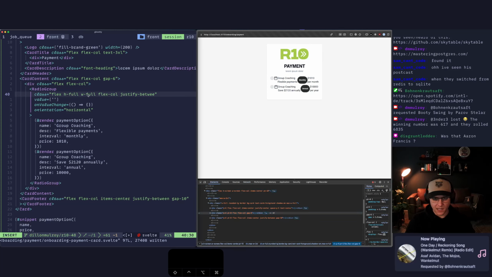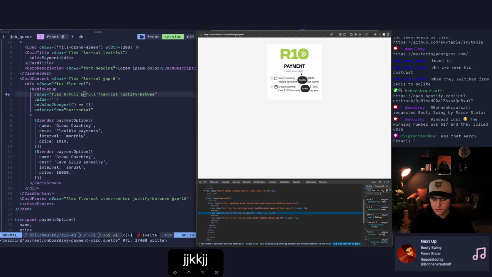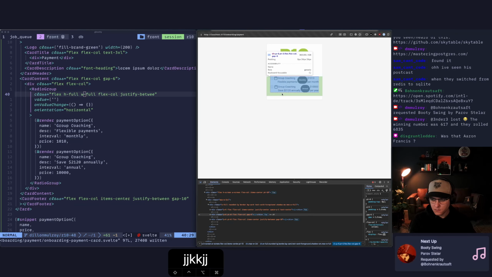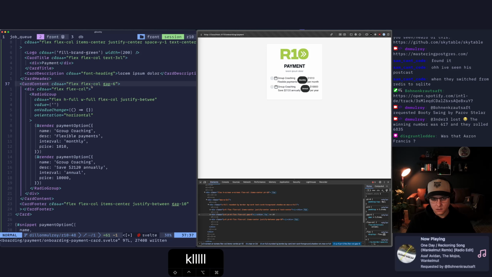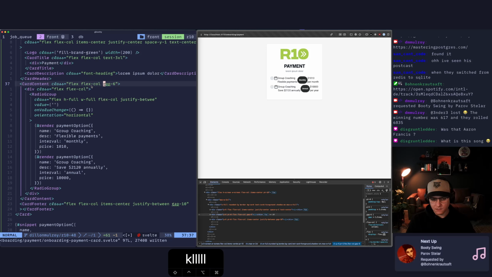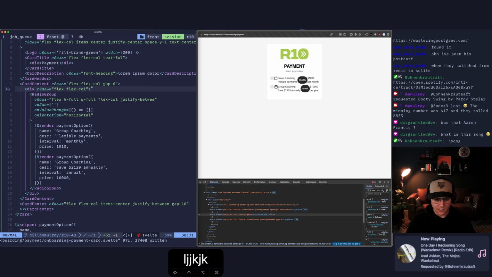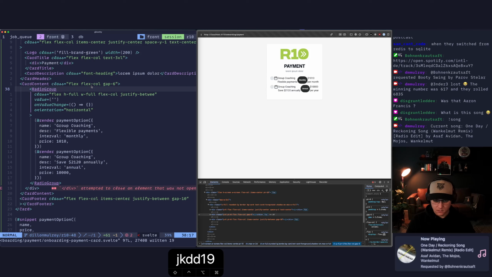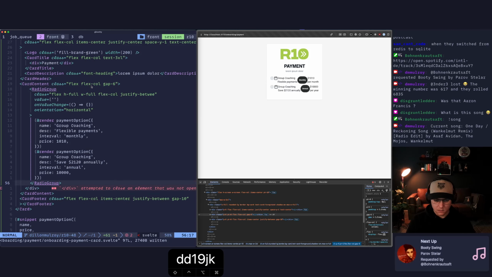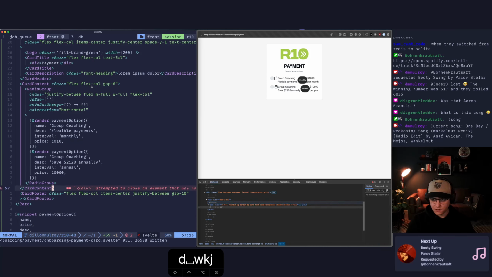That's some aggressive padding. Where's that padding coming from? Gap 6. I guess that is what we want. In fact, I don't even think we need this outer div now. So we can just use that. Yeah.